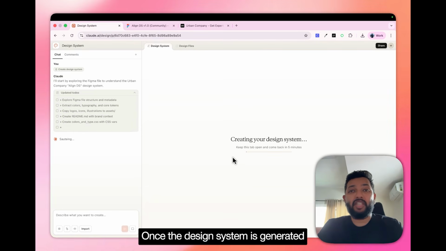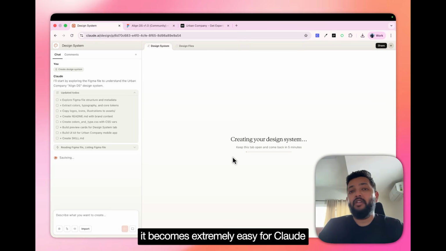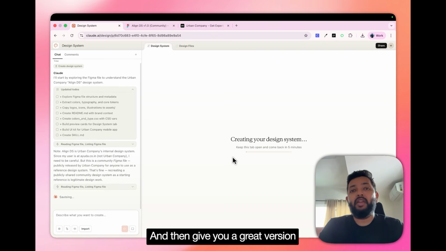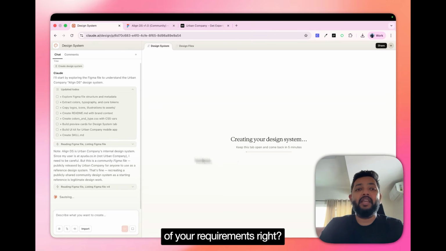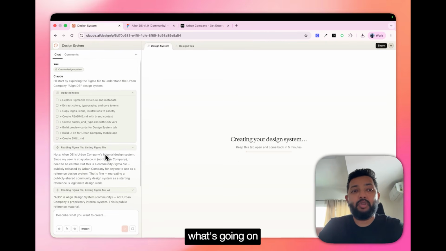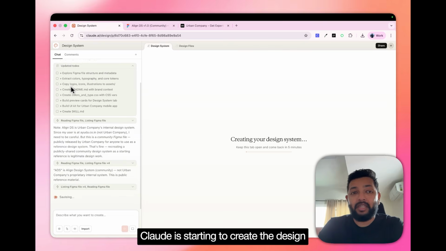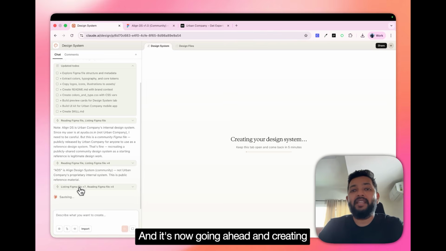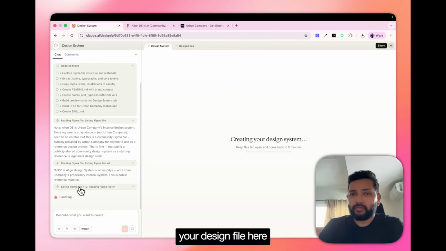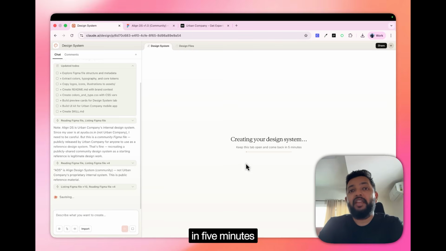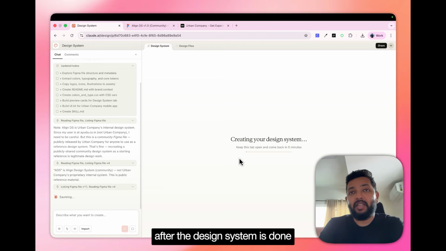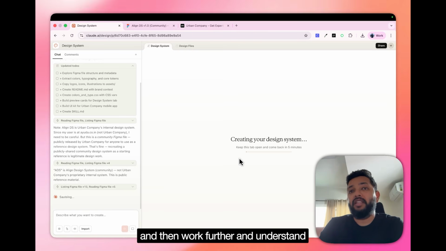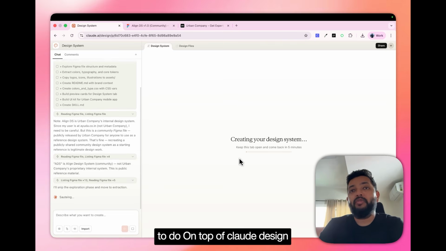Once the design system is generated, it becomes extremely easy for Claude Design to understand what you're doing and then give you a great version of your requirements. So on the left, to help you understand what's going on, Claude is starting to create the design system. It's explored the Figma file, got the colors, got the logos, all of those things. And it's now going ahead and creating your design file here. Now, we would get back to this in 5 minutes after the design system is done, and then work further and understand what we want to do on top of Claude Design.